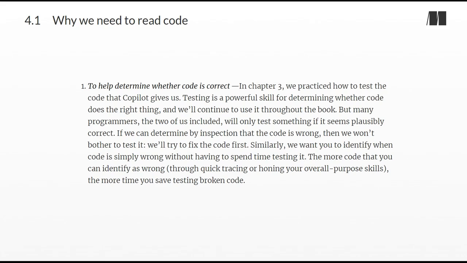1. To help determine whether code is correct. In Chapter 3, we practiced how to test the code that Copilot gives us. Testing is a powerful skill for determining whether code does the right thing, and we'll continue to use it throughout the book. But many programmers, the 2 of us included, will only test something if it seems plausibly correct. If we can determine by inspection that the code is wrong, then we won't bother to test it. We'll try to fix the code first.